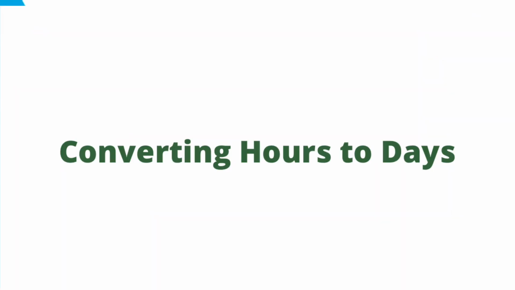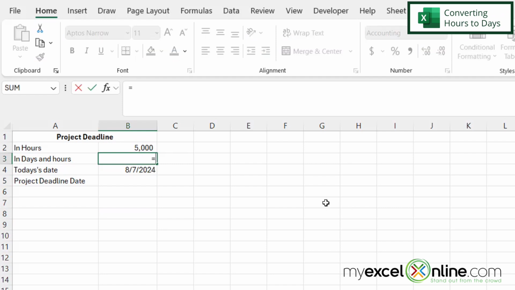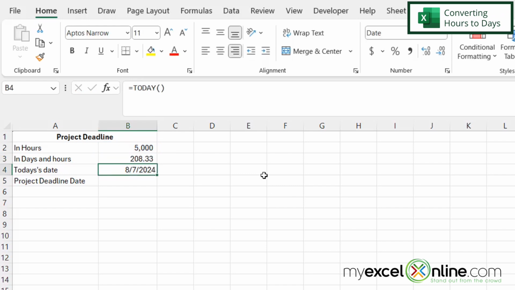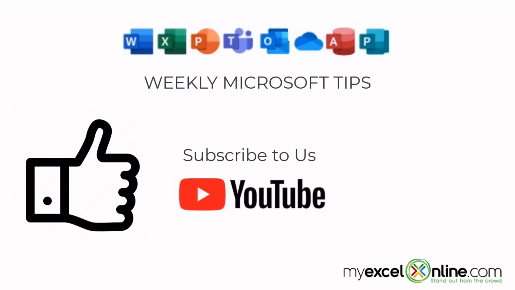So right here I have a project deadline, and I know that I have 5,000 hours on my project. But it'd be more helpful to know how many days is 5,000 hours. So if I click in B3, I'm just going to type equals, and then I'm going to click on my number of hours, and I'm going to do divided by 24 and hit enter. And I can see that that is 208.33 days.